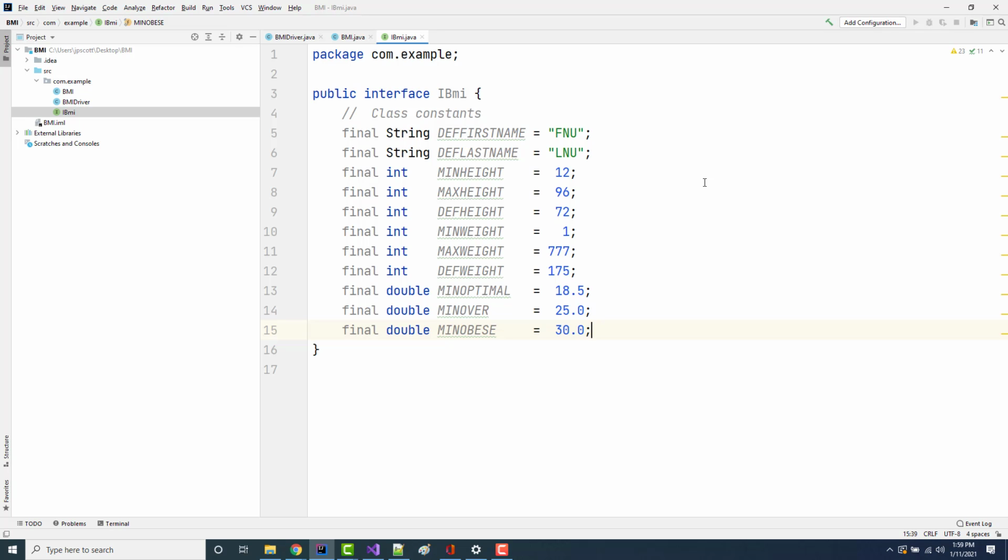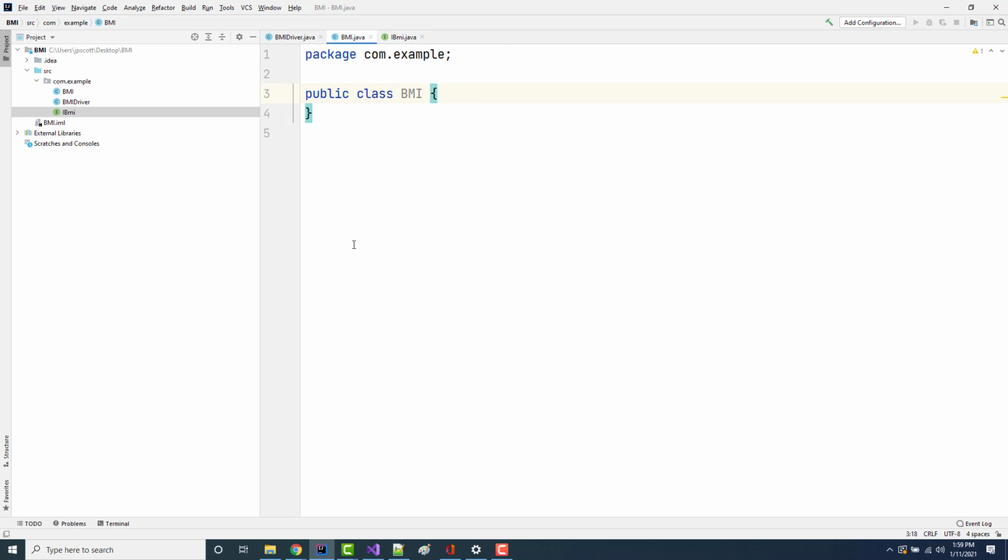Let's go to the actual program now. So let's go to BMI.java. Since this is not a driver, we will not have a main in here. We will have a main in our driver. There's nothing magical about the name driver, but typically people put the word driver in there on whichever one is going to actually have a main.